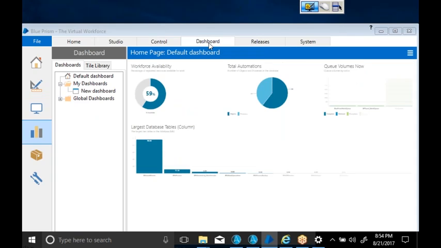And when it comes to the dashboard, we just create dashboards with the existing data under the dashboard tab. And one more, we have the releases.